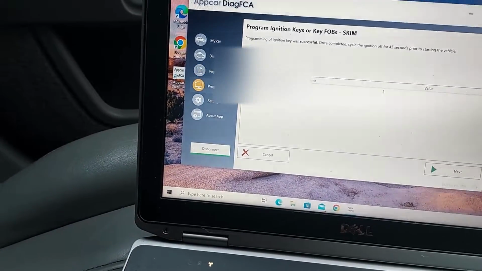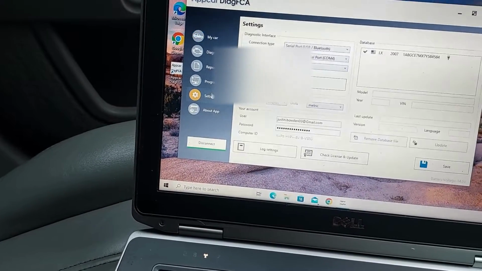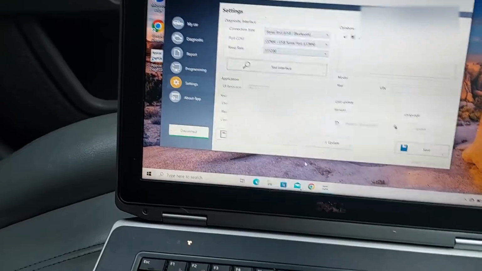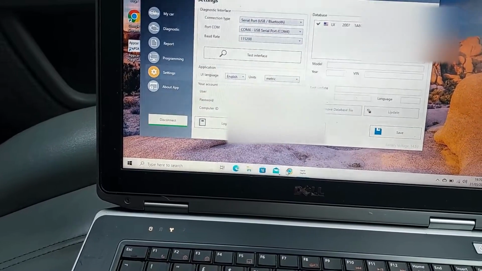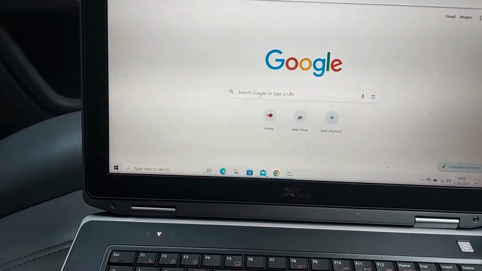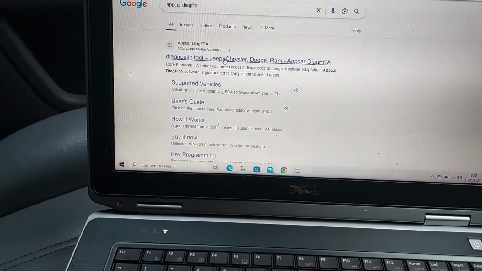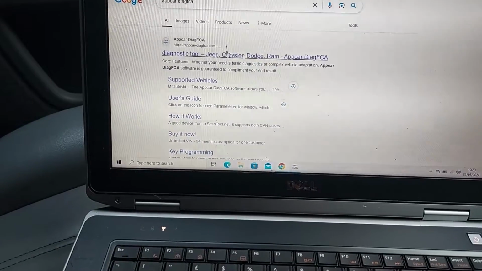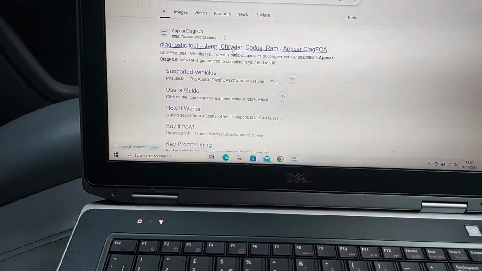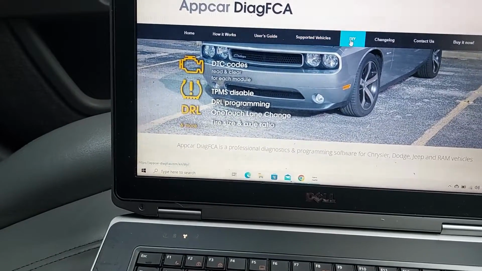Right, we're going to go to my car. So once you get this all installed from the AppCar website, you go to Google Chrome, at least in my case, and then you go to AppCar Digi, which is Diagnostic Interface, and then click on this icon, and then you got everything it works for.